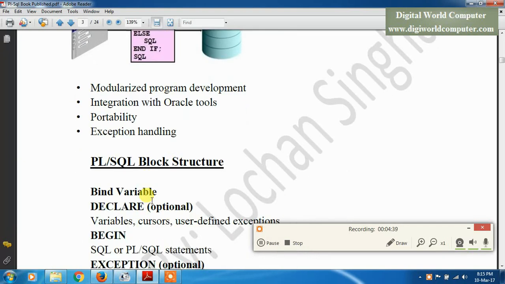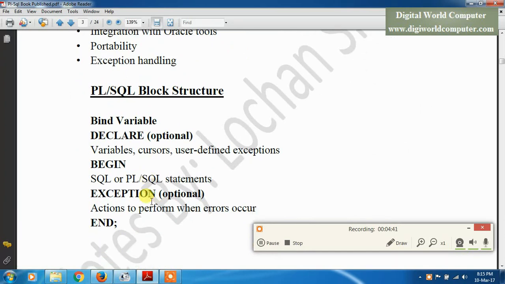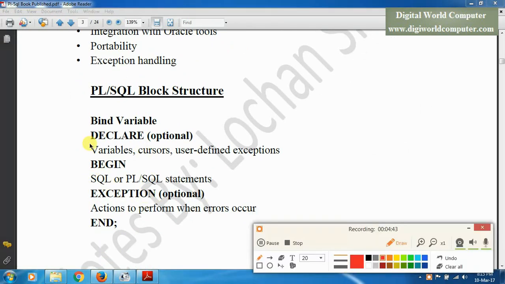Next, we have the PL SQL block structure, which has four parts. Number one is bind variables. We will discuss bind variables in later chapters. Then declaration: variables, cursors, user defined exceptions. We will also learn about these terms in a later chapter. Then it begins the code in SQL or PL SQL statements, then exception handling, the action to perform when an error occurs, and end. This is the PL SQL block structure.